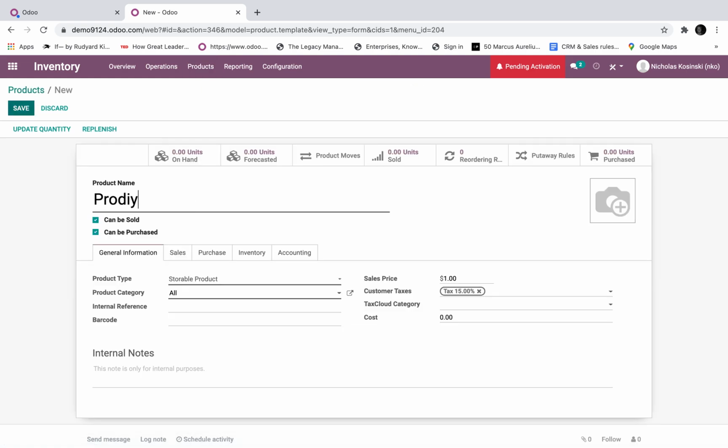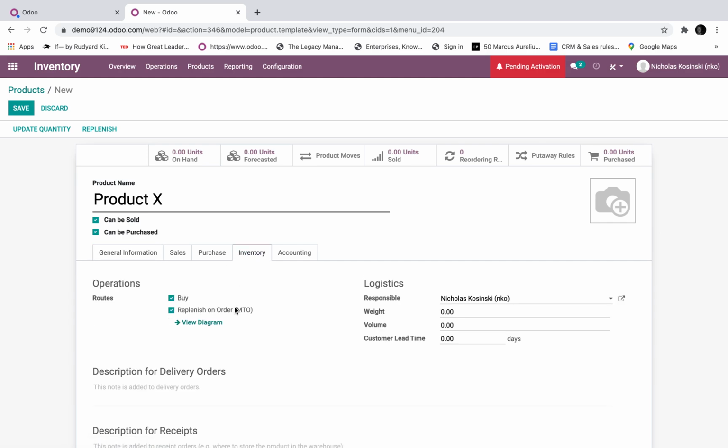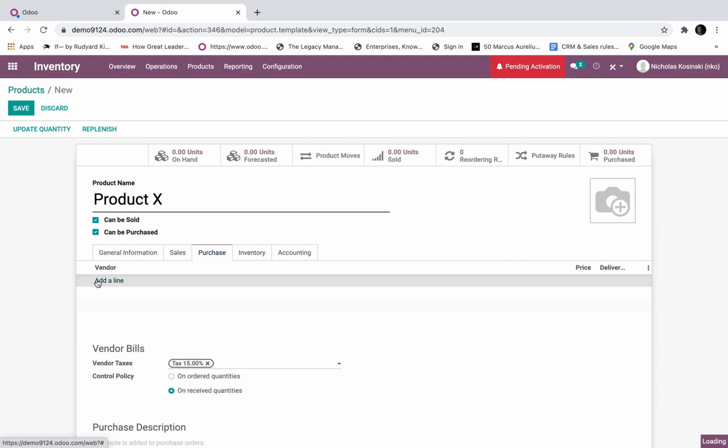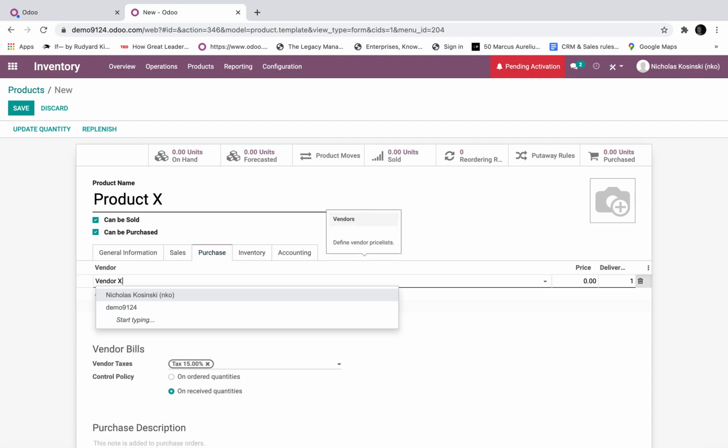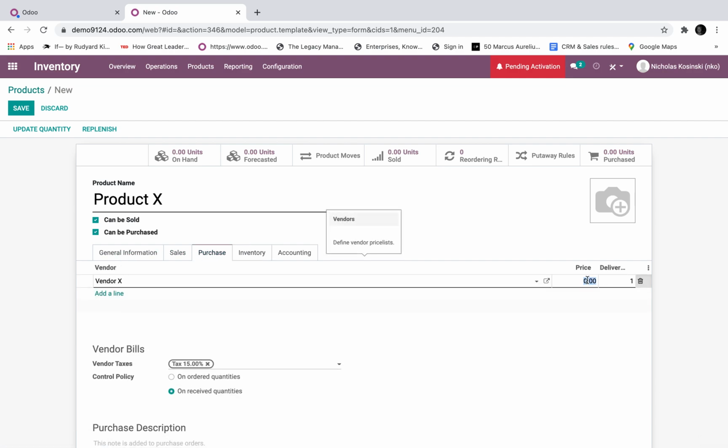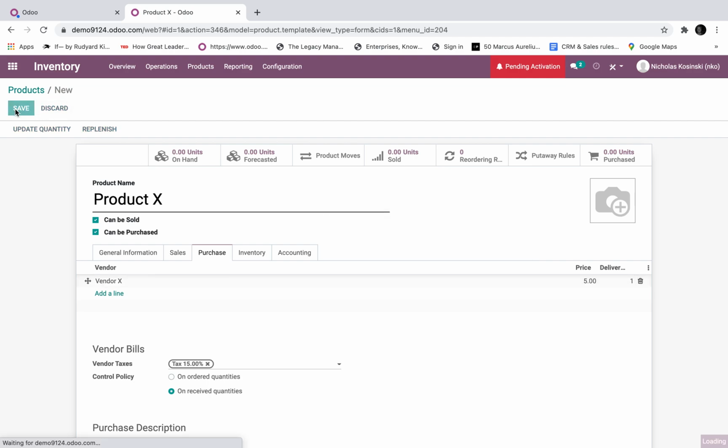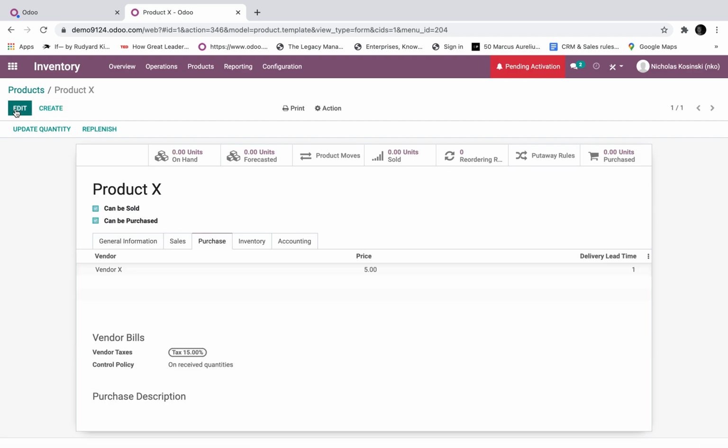So I'll create product X. We'll make it storable under inventory, replenish, make to order is now here. And just to show you how it works, right? When you're going to do make to order, you either have to have a vendor defined so that, right, we can procure it on order, or you need to have a manufacturing order and therefore a bill of material defined so that you can manufacture it when you sell it. So the procurement method has to be defined.